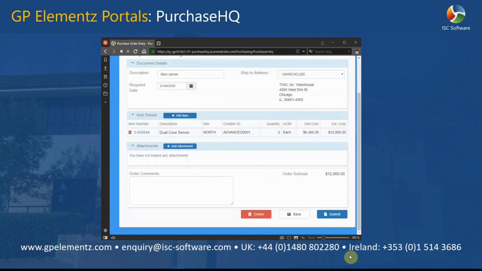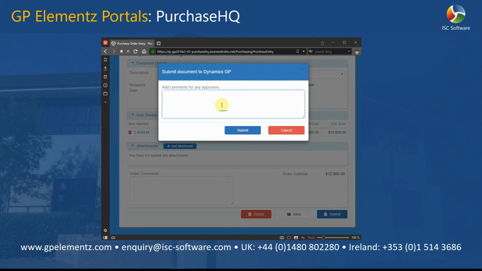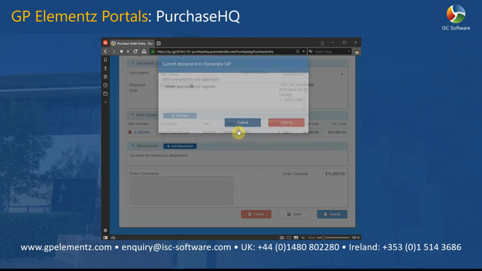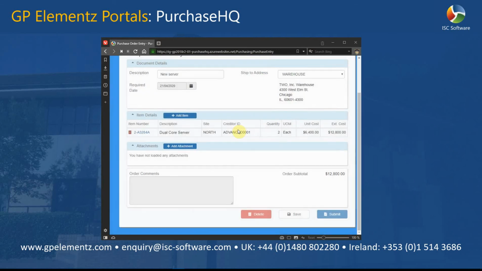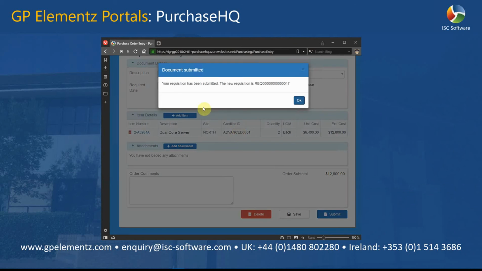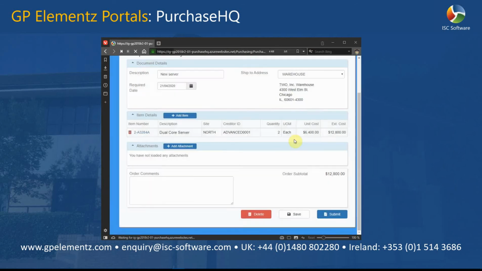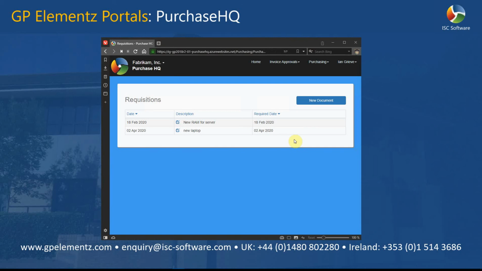And what I can do on here now, if I'm happy with this requisition, is hit submit, and put a comment in for the approver. So, picking up some new servers for GP upgrade. So I'm notifying the approver of why this requisition is being submitted. What I can then do is hit submit, and that will submit into the standard GP workflow module, following all of the standard workflow rules that have been defined. It'll come back here and confirm to me that a requisition has been submitted and what the requisition number is, so I've got that for future reference. And OK that, and I'm back on the requisitions page.